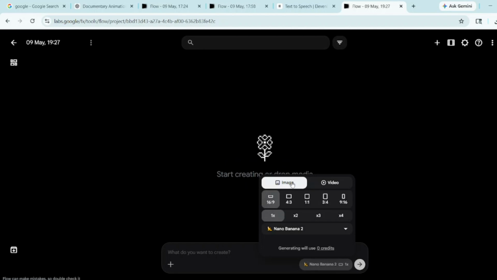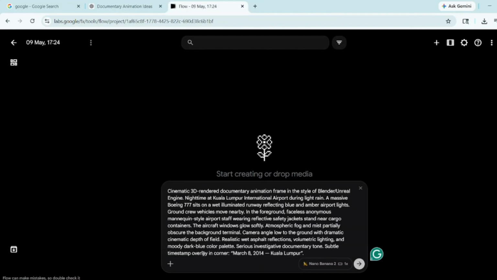From there, switch over to Image Mode. Make sure your aspect ratio is properly selected and set your results to 1. Then for the model, go ahead and choose Nano 2. That's what we'll be using for this project. Go ahead and paste in your first image generation prompt, then hit generate.